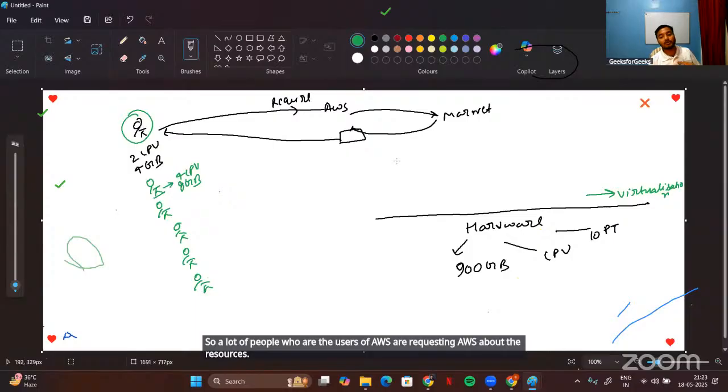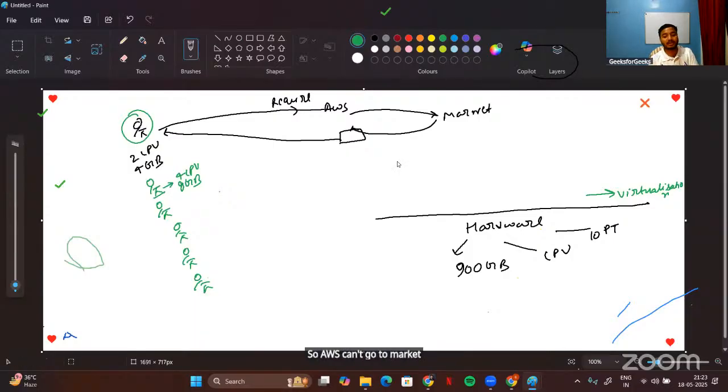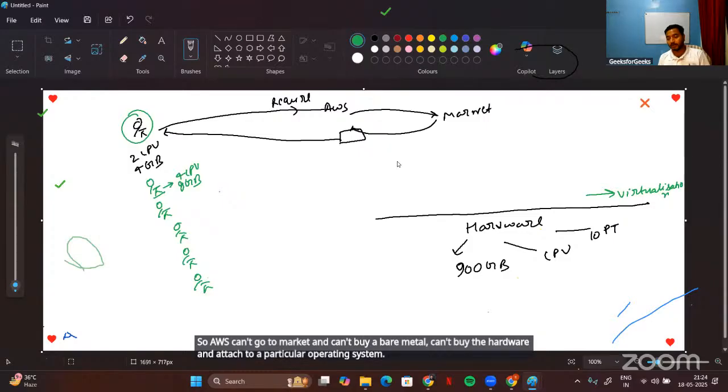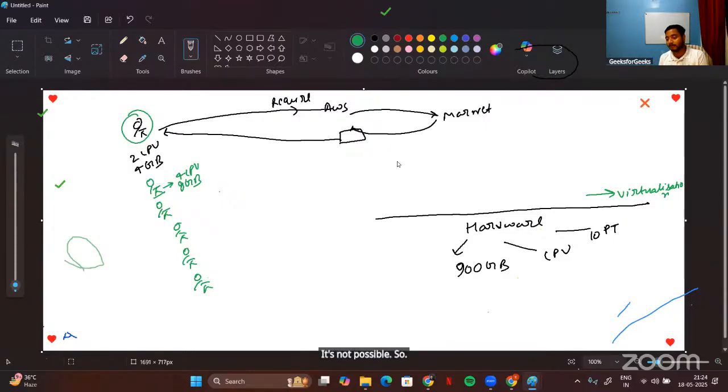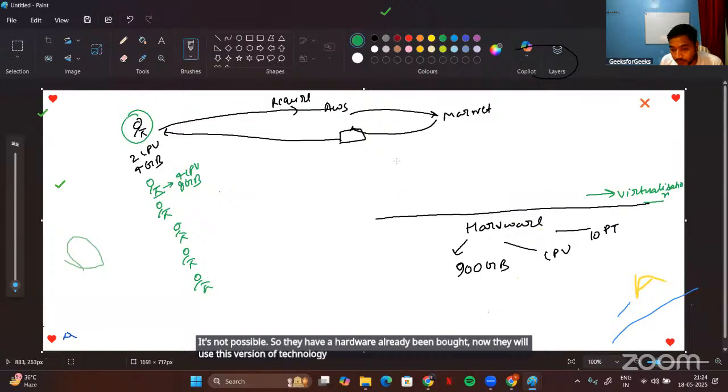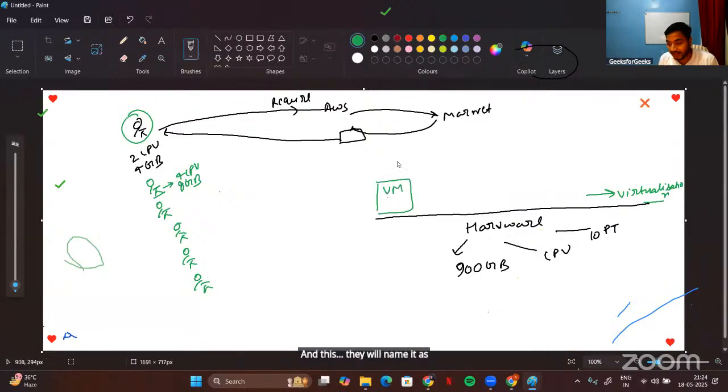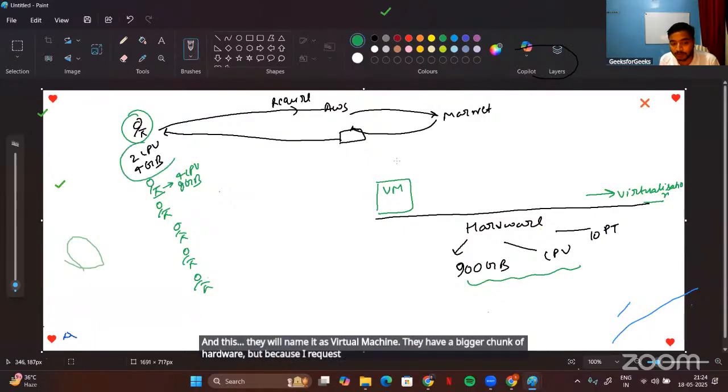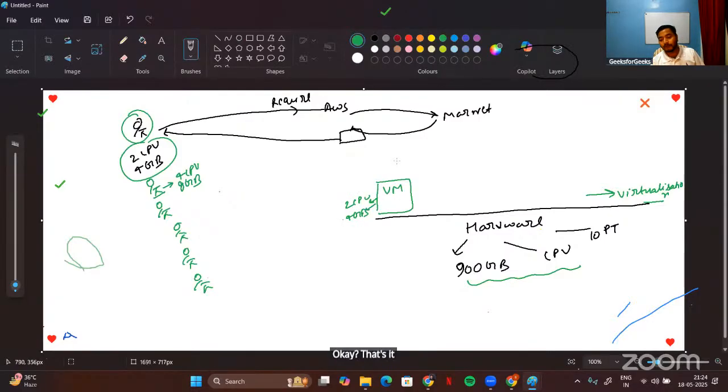So AWS can't go to the market and buy bare metal, can't buy the hardware and attach it to a particular operating system. It's not possible. So they have hardware already bought. Now they will use this virtualization technology, and with it, they are going to create one operating system for us, and they will name it a virtual machine. They have a bigger chunk of hardware, but because I requested only 2 core CPU and 4 GB RAM, they will only give me 2 core CPU and 4 GB of RAM. That's it. And I have to only pay for this.